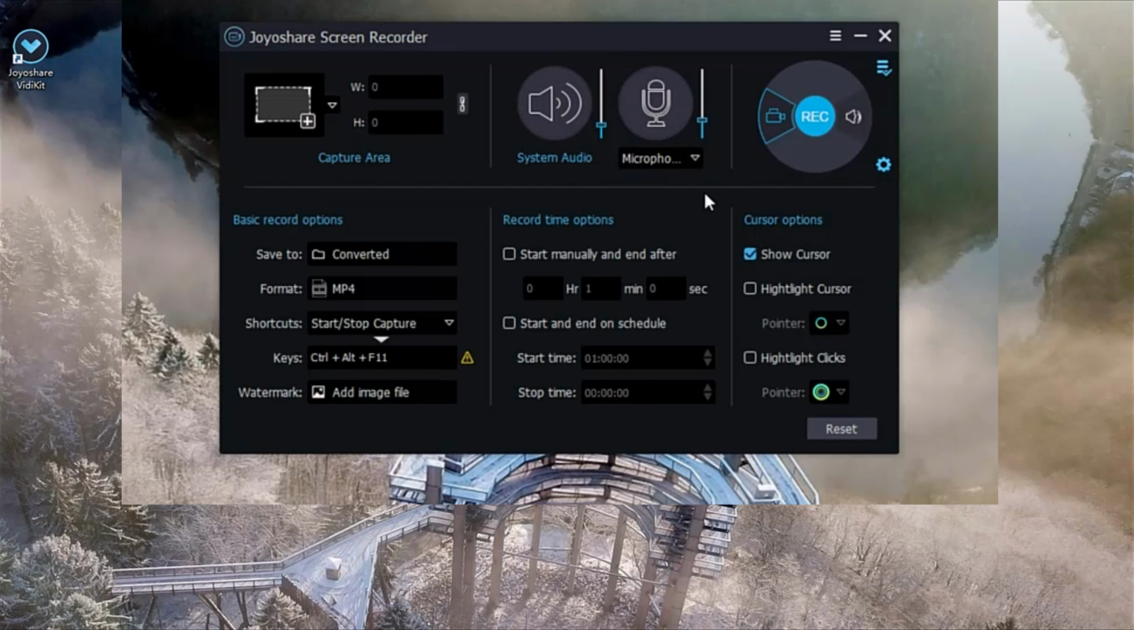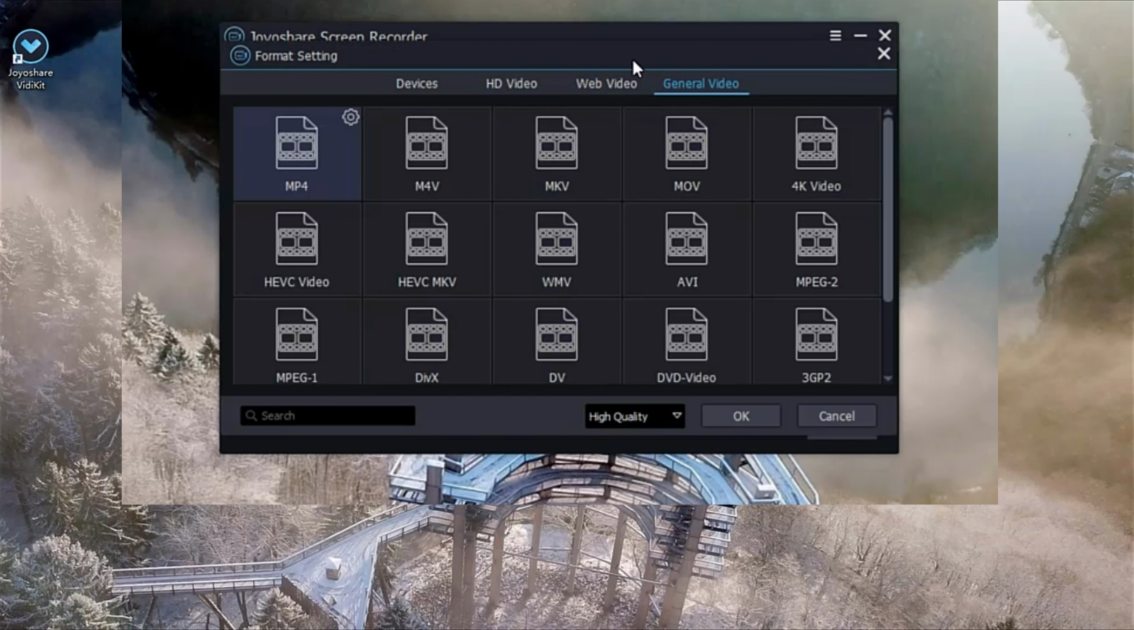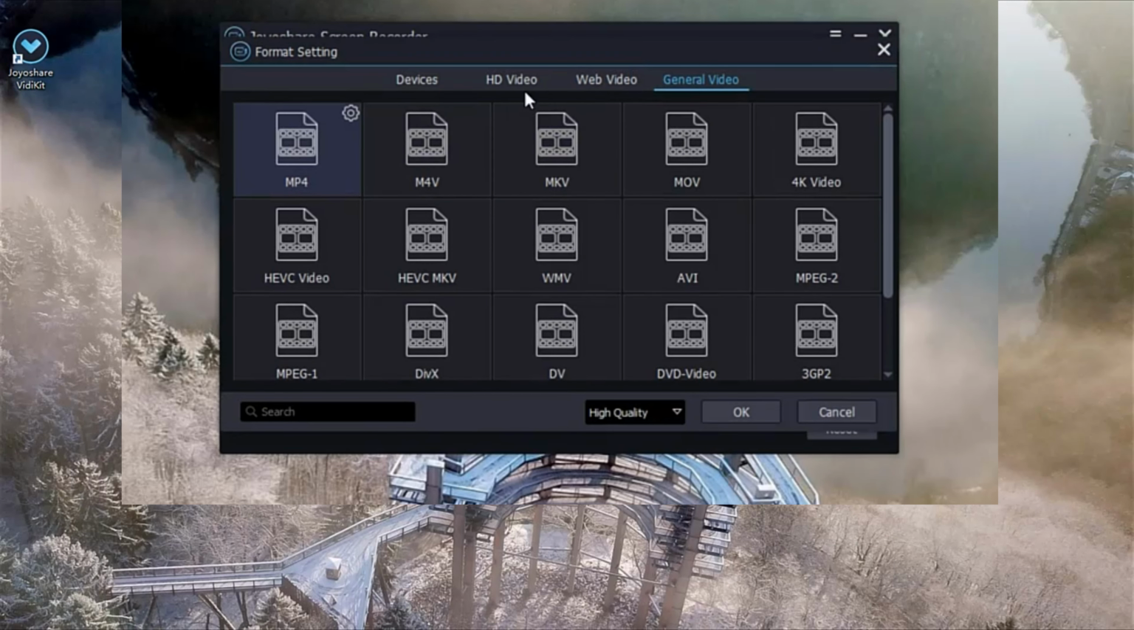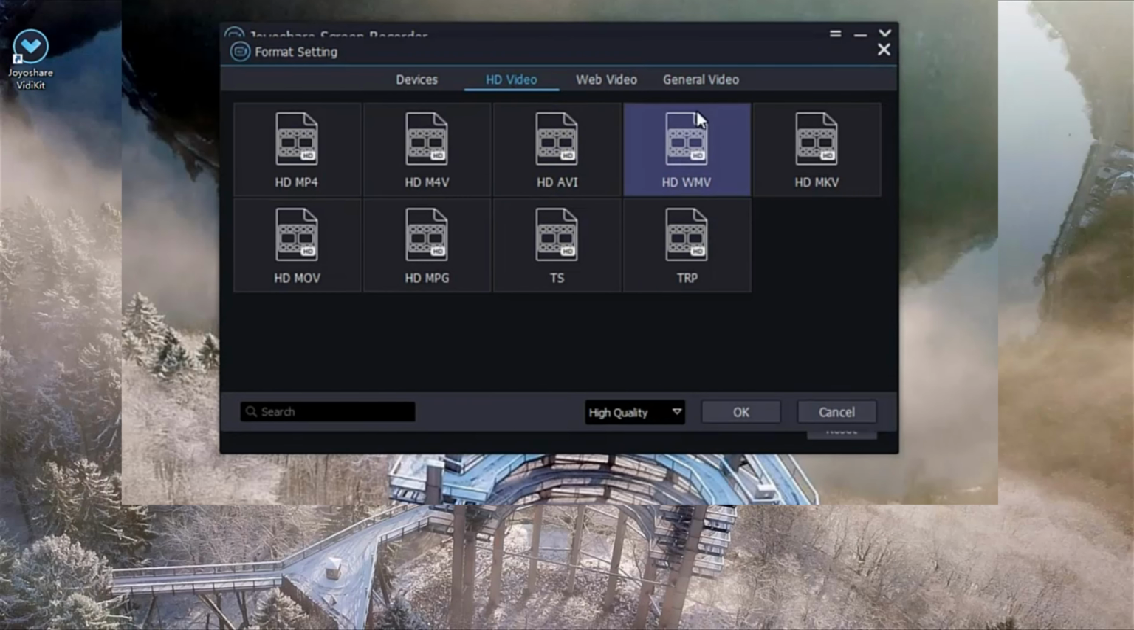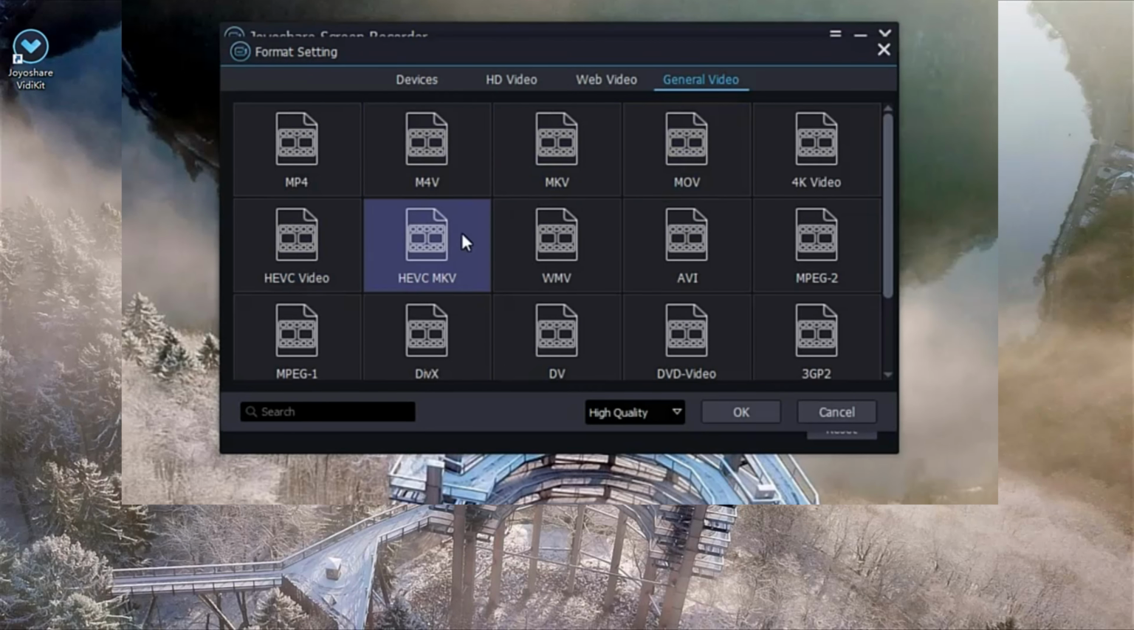Click the options button to reset recording settings. Here, you can change storage location and output video format. When you change the format, you can tap the gear icon at the top right corner to specify codec, quality, resolution according to your intention.